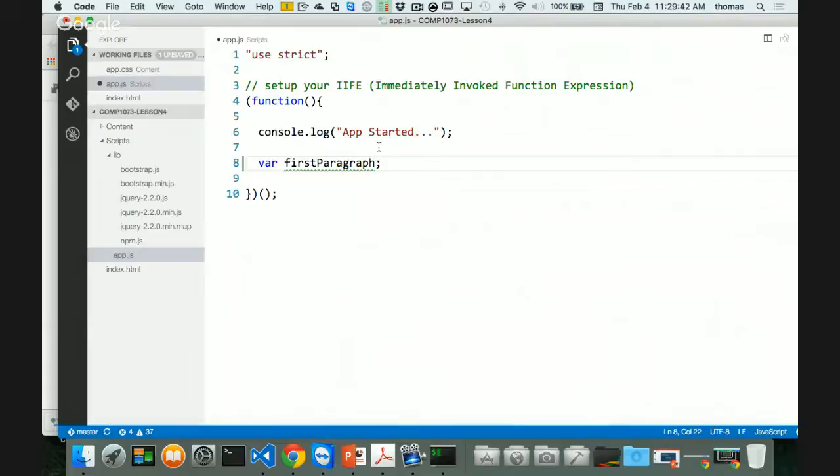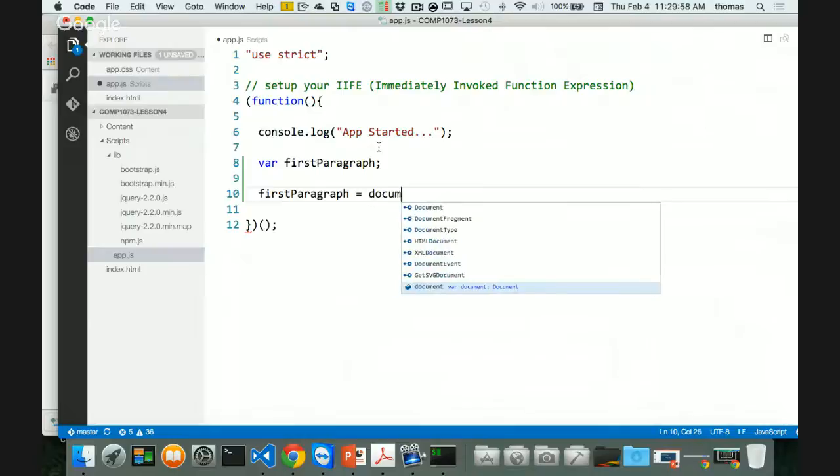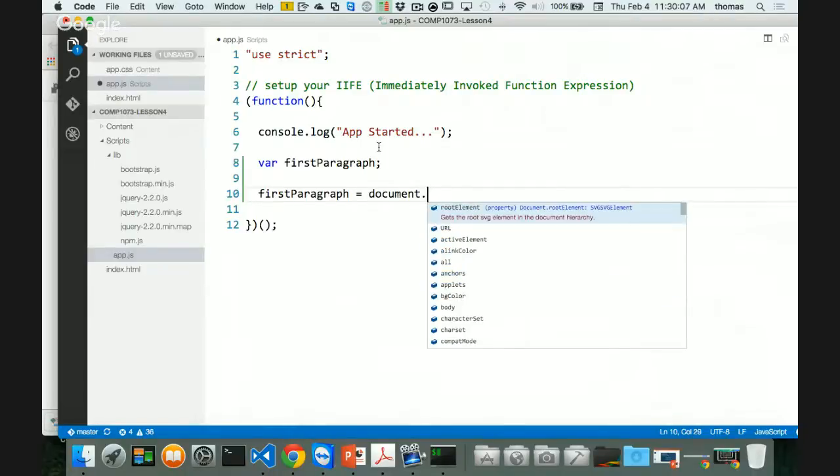This document is linked to my HTML page, and I'm targeting a specific item in my HTML page. In order for me to do that, I can do it inline like this, or let's just do it separate for now. I'll type in firstParagraph, just to make it clear, equals, ready? My document object is referring to my HTML page, with the dot accessor, which looks at all the other sub-objects inside my document object, inside my HTML page.